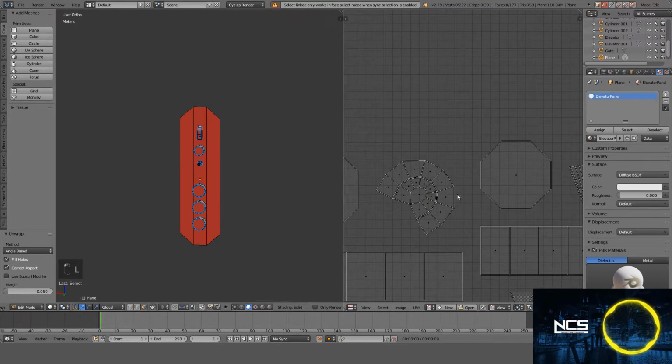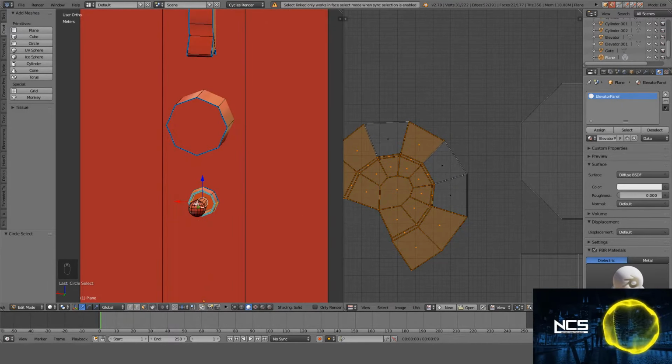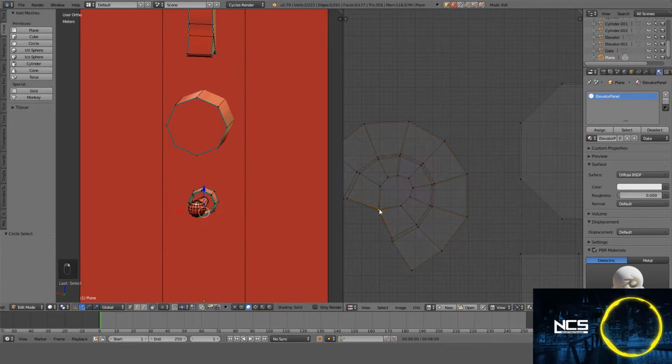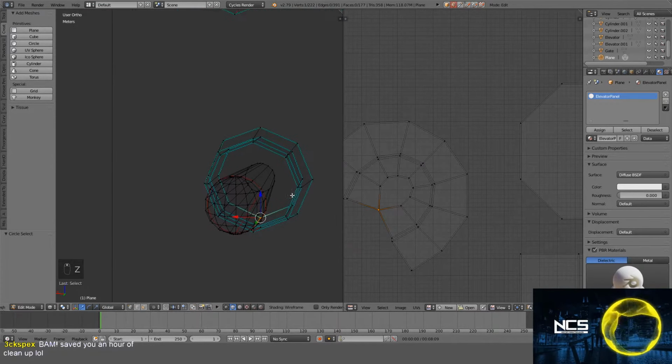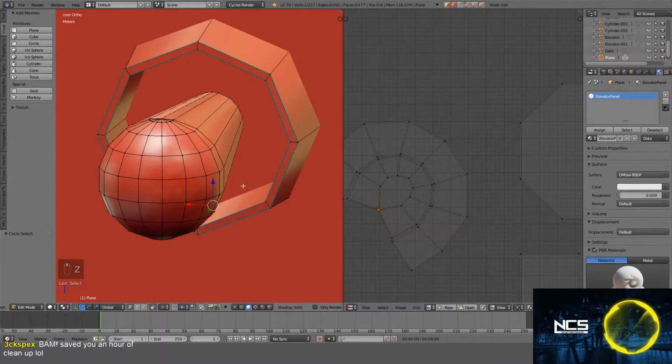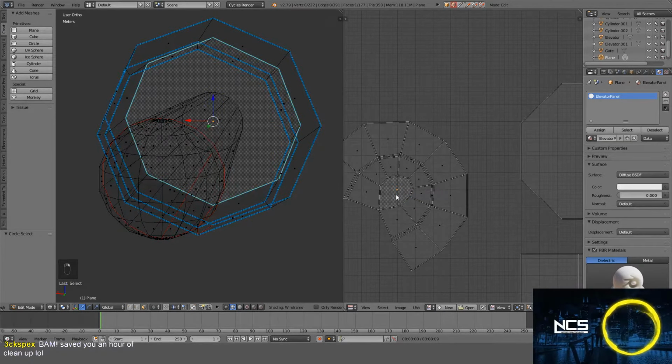Oh, this is the socket. And it's not separating because it doesn't want to? What's up with that? Oh, because there's a circle here. Bam, save you an hour of cleaning. You saved me a lifetime of cleanup, man. Wow.